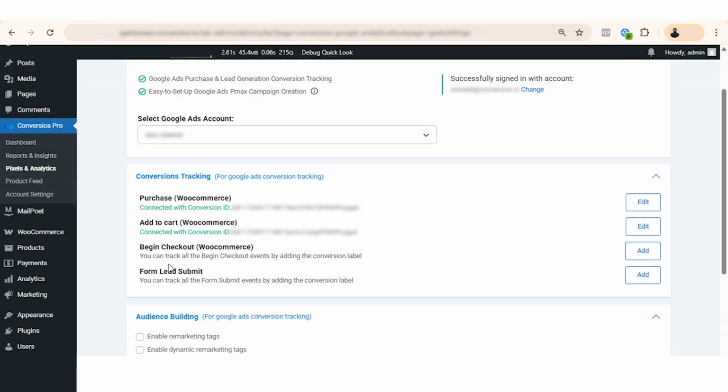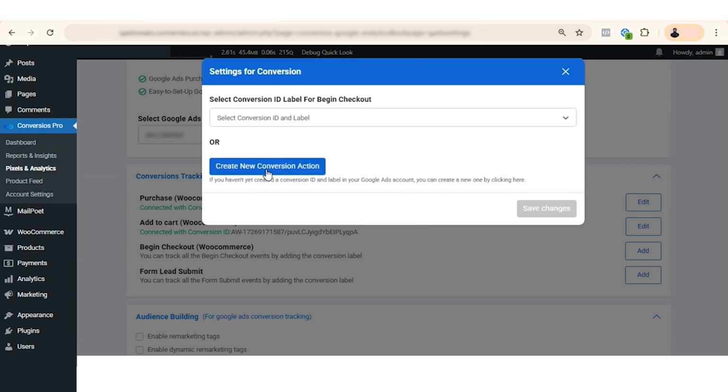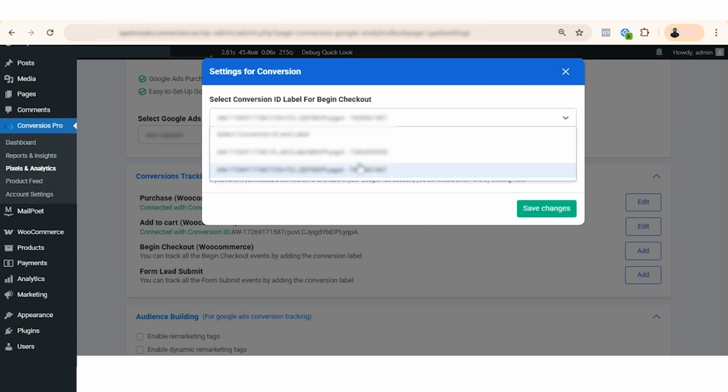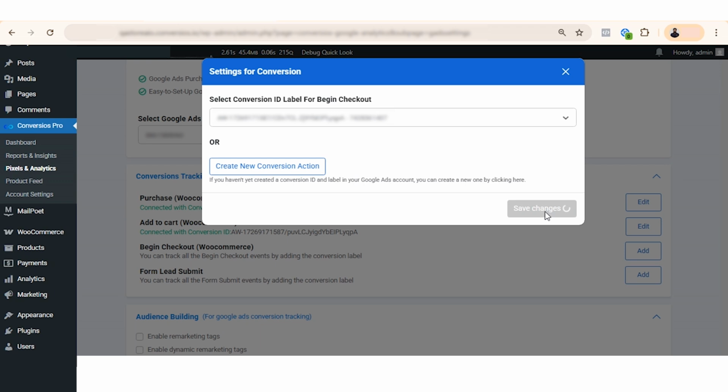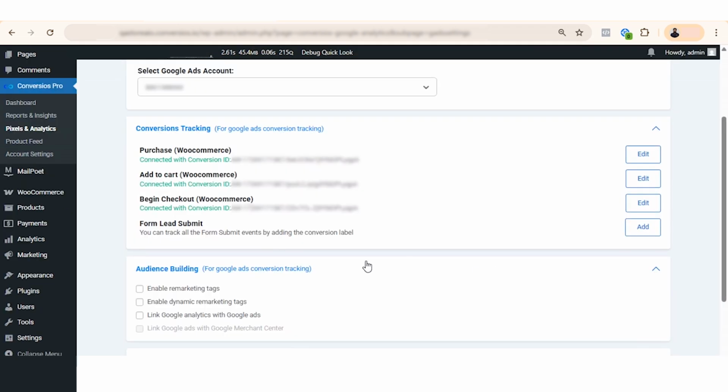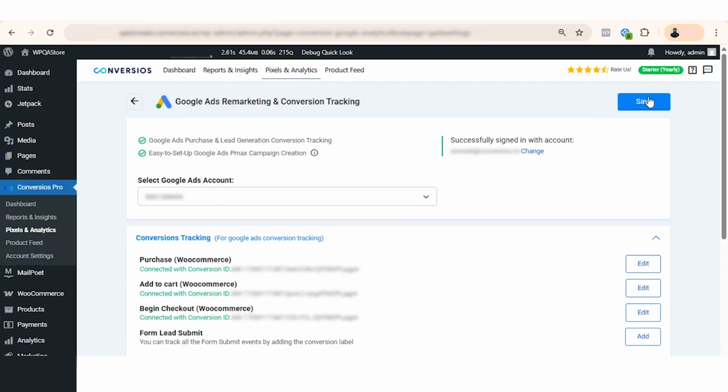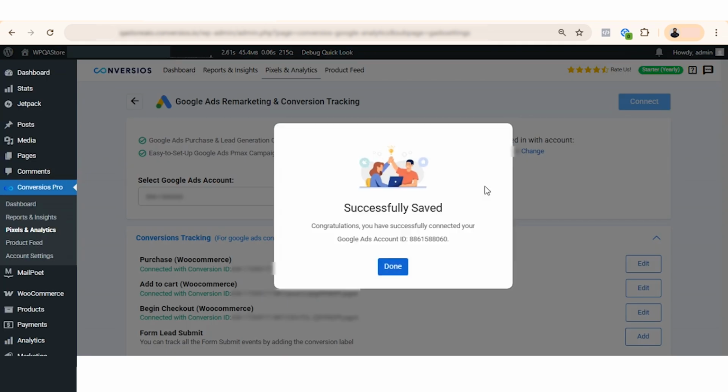Same we can do with begin checkout and form lead submit. So let's click on add, create new conversion action, select it and hit save changes. Now, if you are planning to run campaigns and ads, we recommend to enable these checkboxes before saving these changes. So once that is done, hit on save. Done.